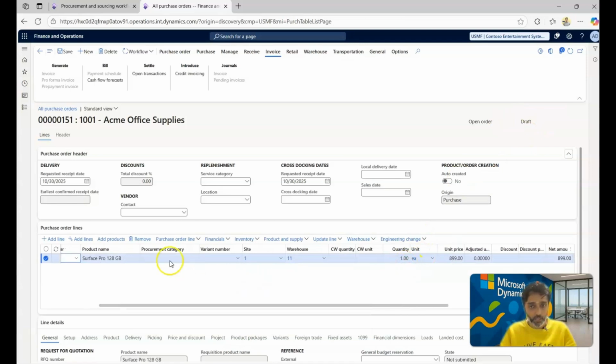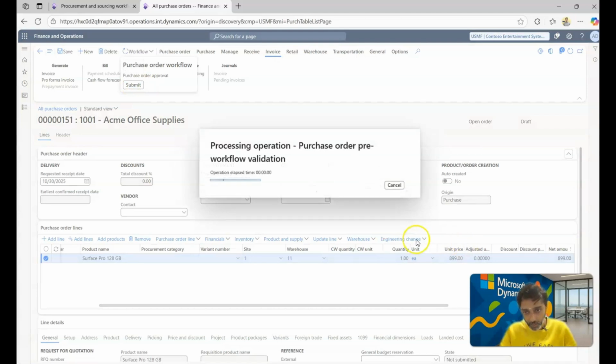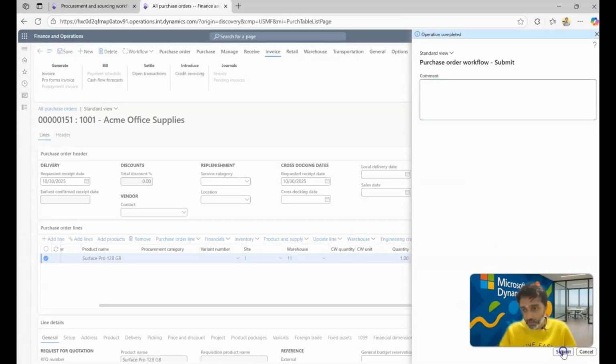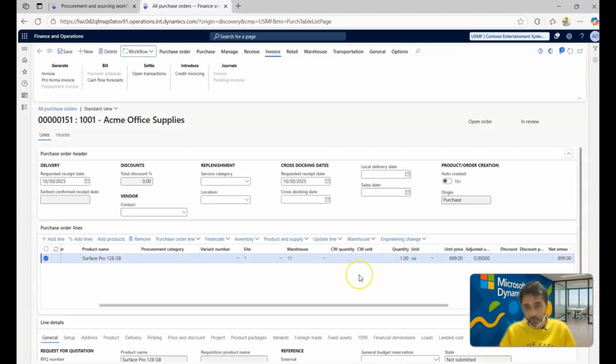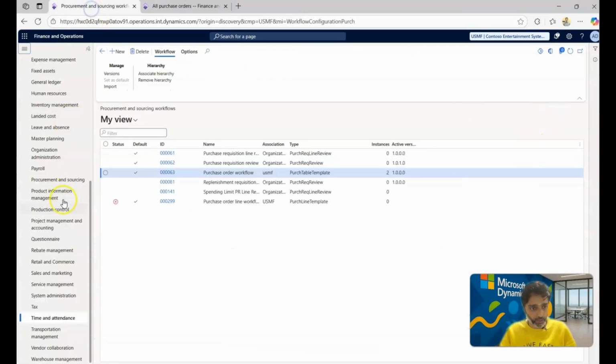and let it be one quantity, and I'll just submit this for workflow. So in this case, I'm submitting the header workflow. Here in the line, you can see there is necessarily no option for us to submit the line level workflows, but I'll quickly show you how the system behaves if we have configured this workflow line item as well. So right now you cannot view any of the workflows at the line level details, but right now this is in review.